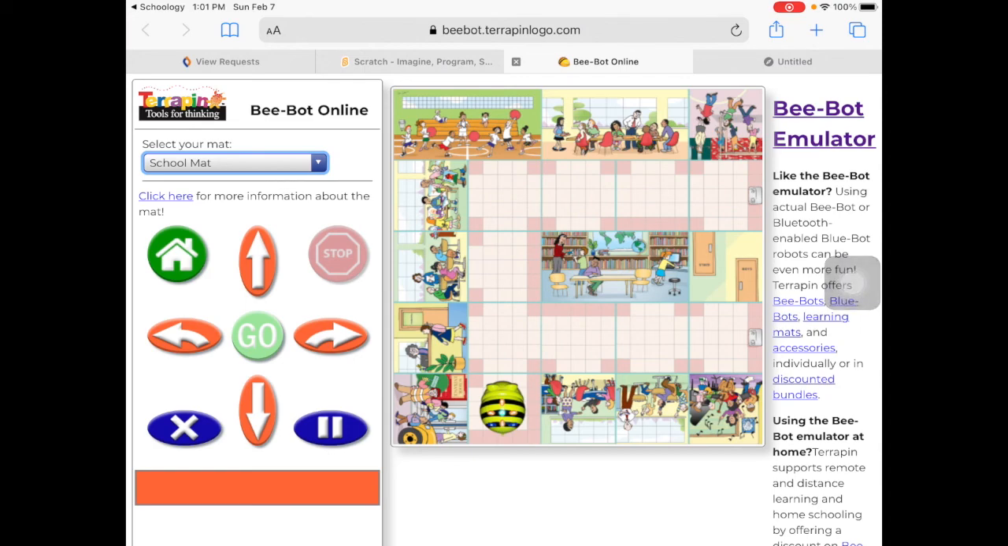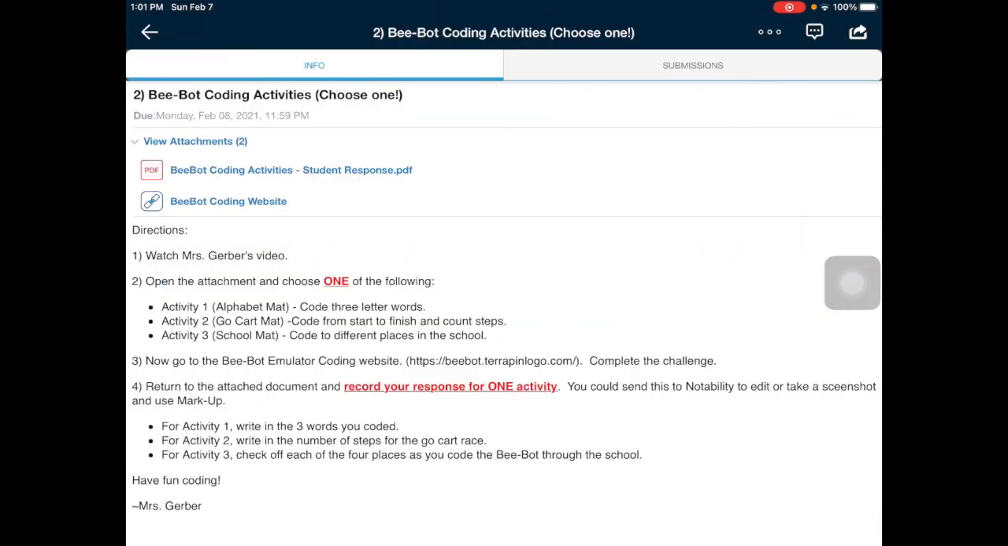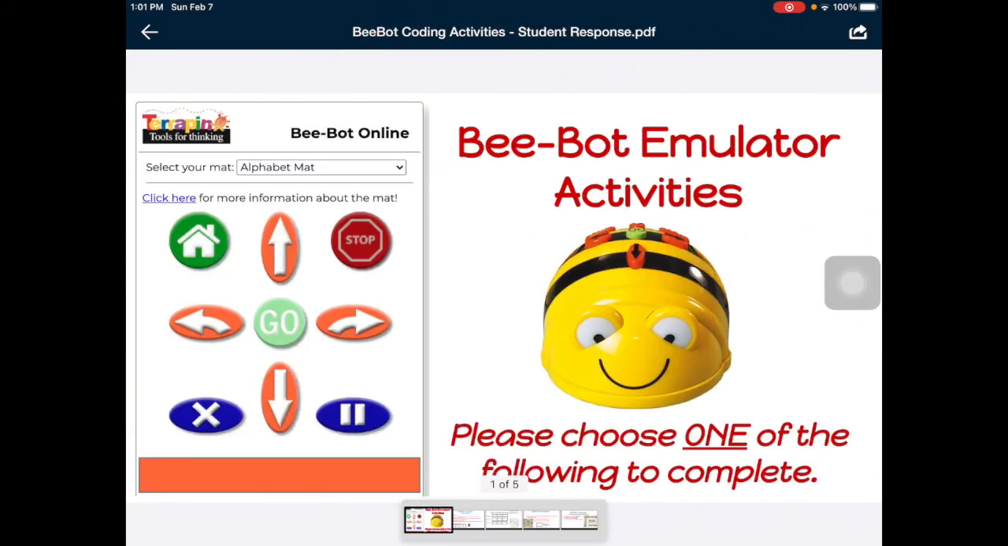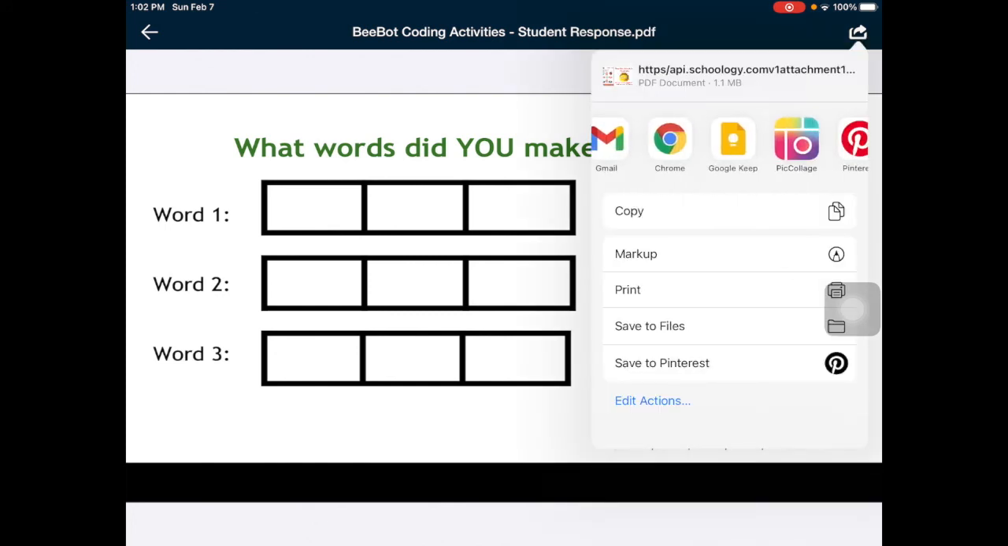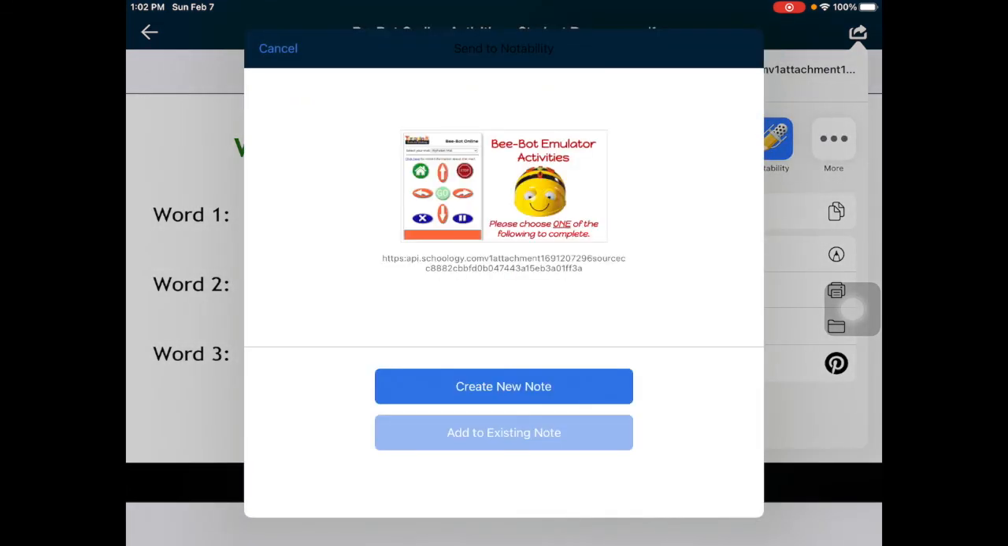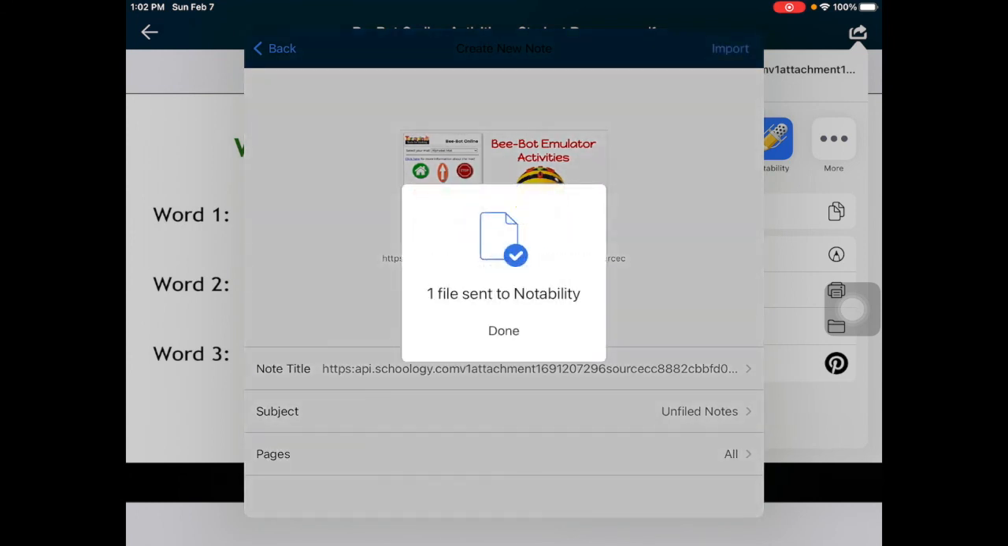Okay, so once you are done, you would come back in here, open up this attachment, and then you would fill out whichever one you did. So I would write in the word him. You can certainly do all of them if you really want to take on that challenge, but you only need to do one. So if you want to take a screenshot and use markup on it, you can do that. You could also take this and send it out into Notability to write on it as well. Okay, just filling out one of those pages.